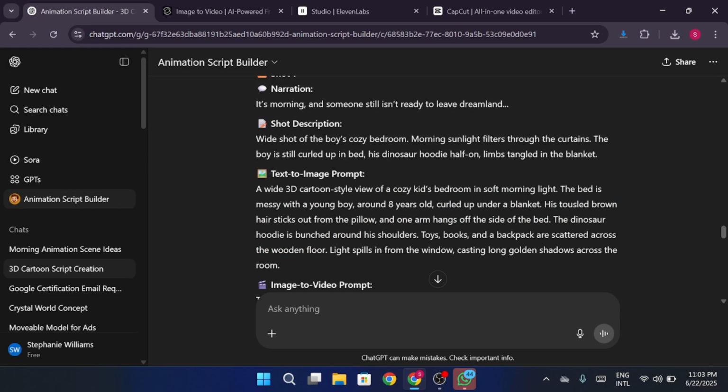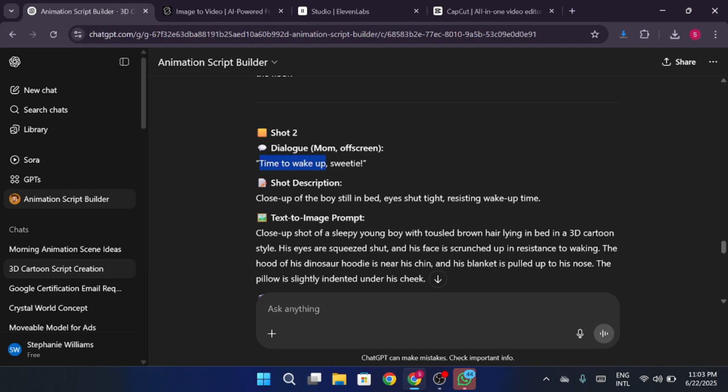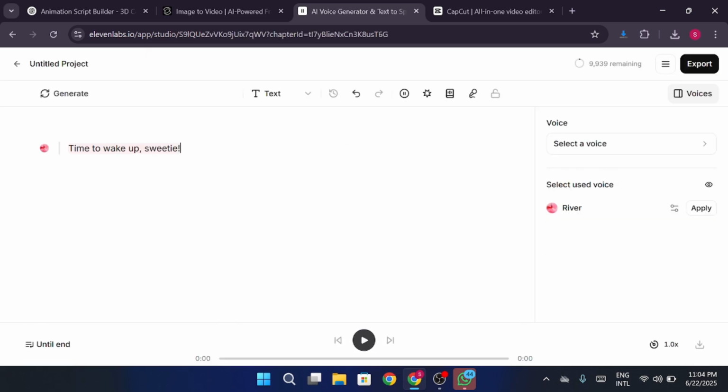All right, now that we've got the narration or character dialogue ready, let's say for scene whatever you like, we'll go ahead and copy that entire line of dialogue and paste it into a text-to-speech generator. I personally prefer using 11 Labs because it's fast, natural sounding, and works incredibly well for character-driven narration. Once I've pasted the line into 11 Labs, something like, "Time to wake up, sweetie," I hit the generate button, and within seconds, I've got a clean audio file for the scene. It sounds warm, expressive, and perfect for the tone I'm going for.